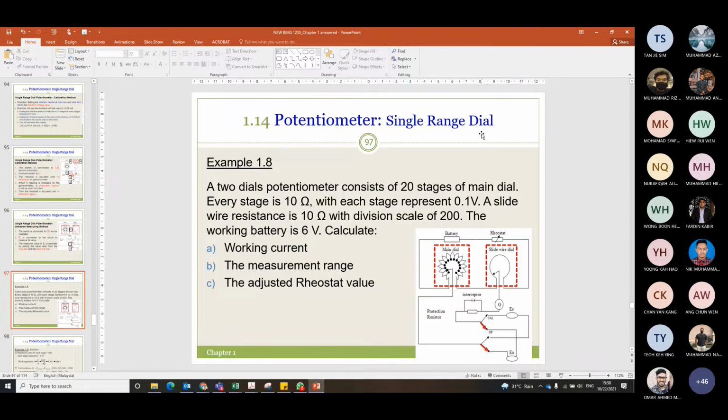Okay, in this example, a two-dial potentiometer, the main dial and the slide wire dial, is used. There are 20 stages given on the main dial, and every stage of the dial is 10 ohm. So if there are 20 stages, that means 200 ohm for the main dial, because 20 times 10 is 200 ohm.